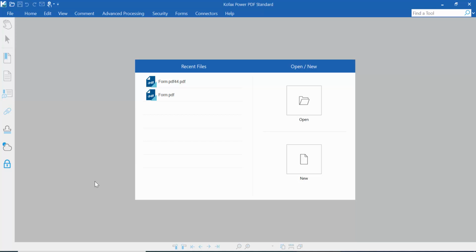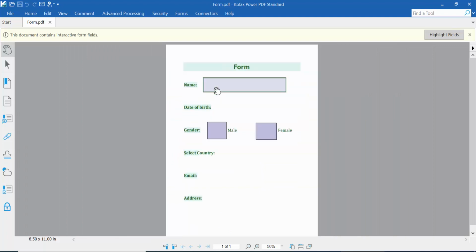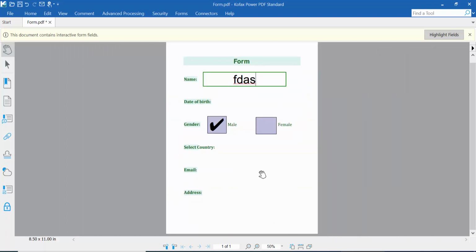Hello everyone, today I will show you how to add an email button to a PDF form using Kofax Power PDF. First open your PDF form. This is my PDF form. And now I will add here an email button.